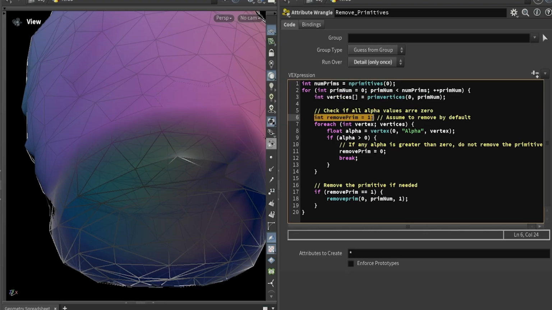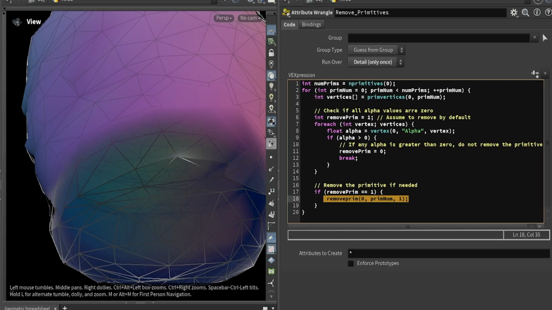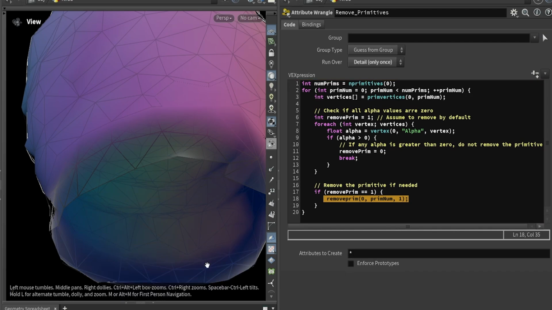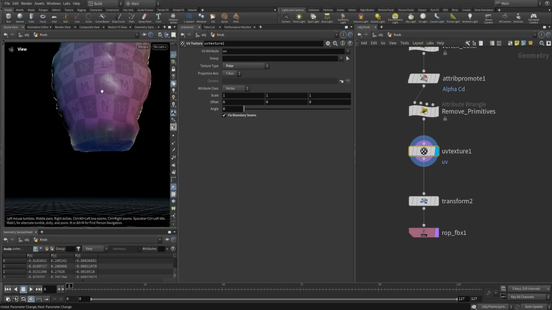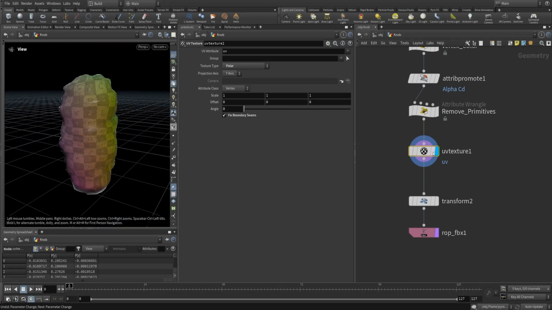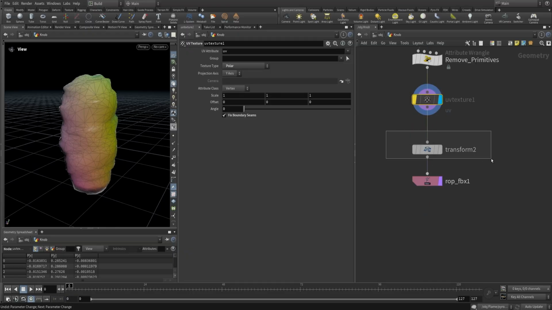So by standard, we set that boolean to true, which assumes, yes, we want to remove it. And then we start looping over all our vertices. But say if we don't run through our loop, it will stay 1, and it means, okay, we can remove these, like so. And then I'm also generating some UVs, but you don't need those, so you can also disable it.